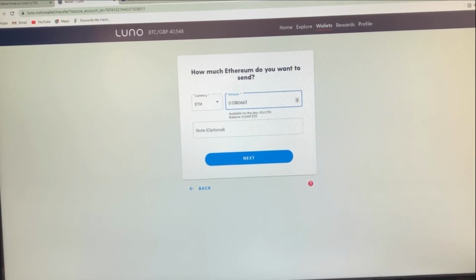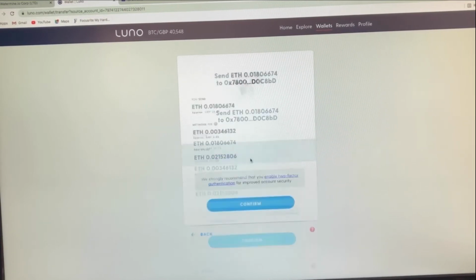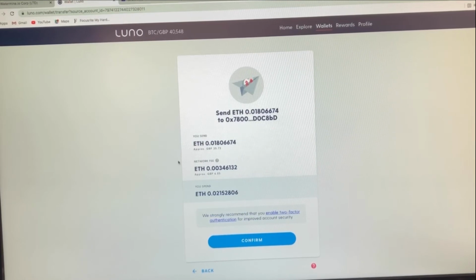It will give you the equivalent below, but it's not showing it here right now. When you're doing it, it will give you the equivalent below, because it's saying my available for the day is 46 Ethereum balance. I don't have enough in my balance for Ethereum. So if you click on next, there you go. So it's showing you how much you're sending, which is like 35 pounds in GBP, and which is equivalent to about $50.